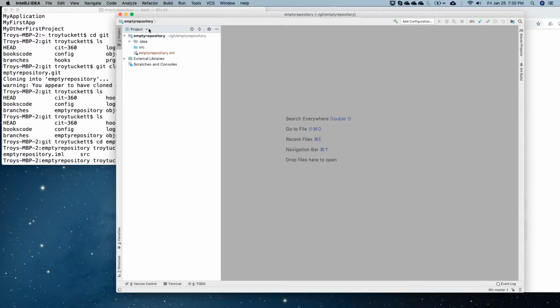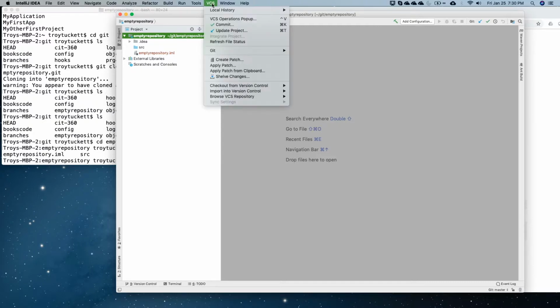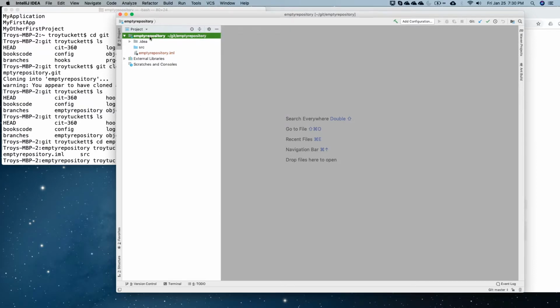Now, what happens here is, I'm going to click on this. This is only really for IntelliJ. I'm going to click on the project and come up here to VCS and just make sure that it's integrated. If it wasn't integrated, it would say enable version control integration or something. So it's already connected up. So I've got my project in IntelliJ connected to my local Git repository, and the local Git repository is connected to the remote or server-side repository.